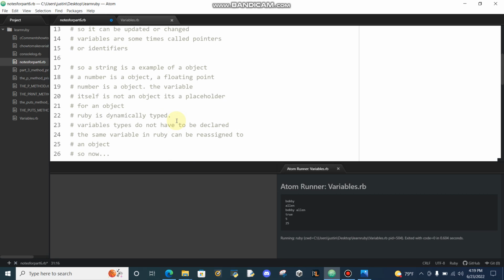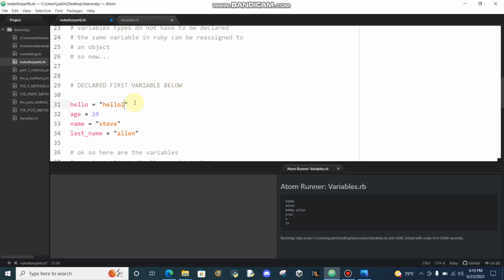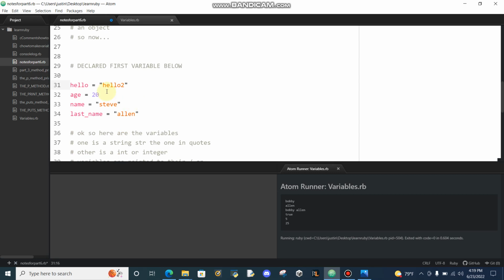Ruby is dynamically typed, the Ruby language we're doing, so variable types do not have to be declared. The same variable in Ruby can be reassigned to another object. I declared the first variable below, and a couple more. So hello equals quotation marks surrounding the text. Basically, in itself, it is a string.